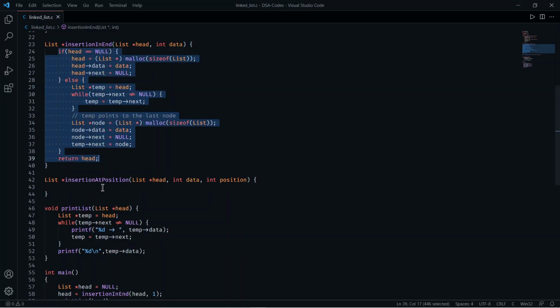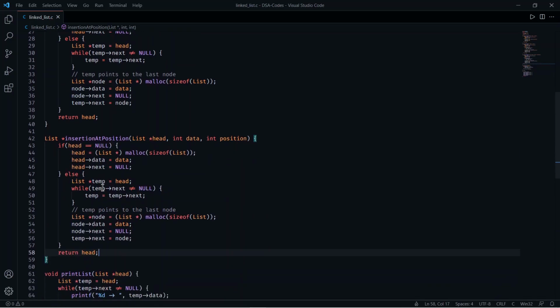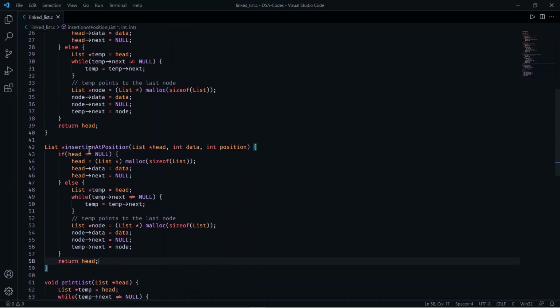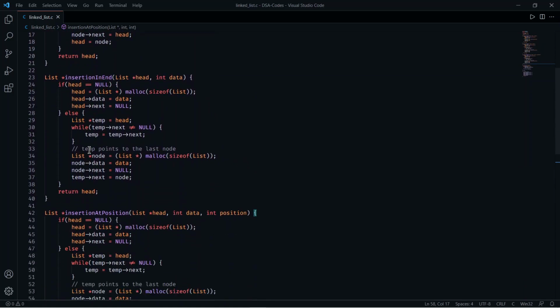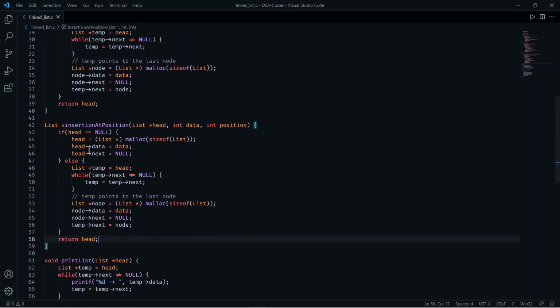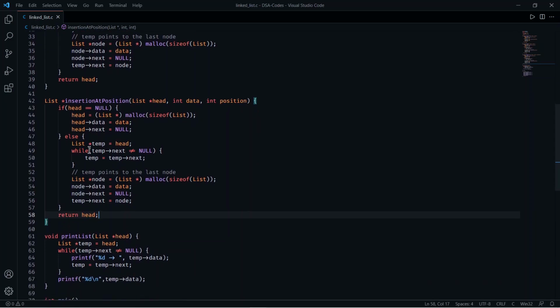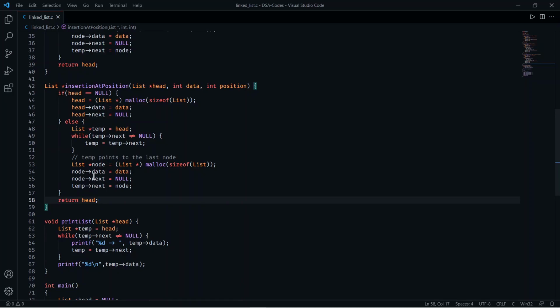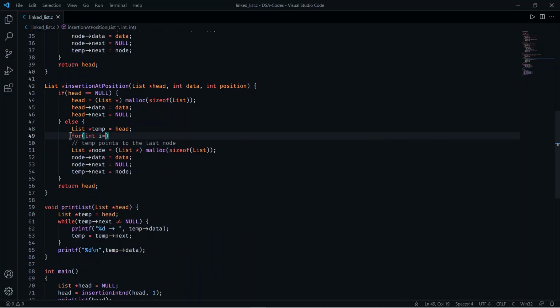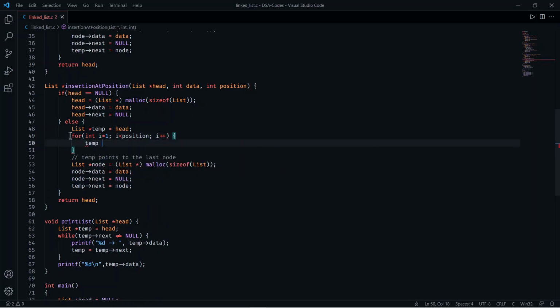So we can just copy the entire thing. The head condition is same for all the three cases, that is either it is in the beginning or in the end or at a particular position. Only this else condition will change. Now we can simply change this. We can use a for loop here. For int i equals 1, i less than position, i plus plus, temp equals temp arrow next.